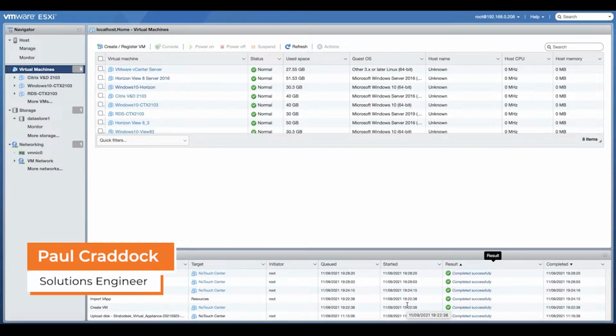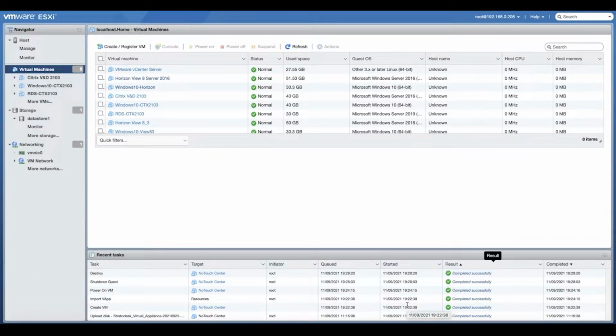Today I am going to show you how to deploy NoTouch Center. NoTouch Center is actually used to manage NoTouch OS endpoints and is very much an enterprise management tool. We deliver this as a Linux virtual appliance and we support a number of different hypervisors, including Hyper-V, Citrix Hypervisor, Nutanix AHV, but today I'm going to show you how to deploy into VMware ESXi using the OVA file.